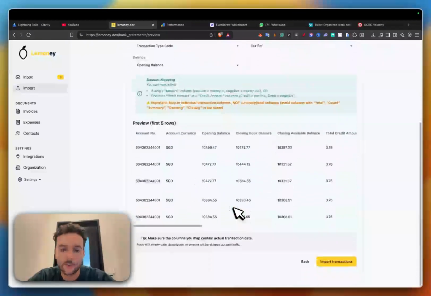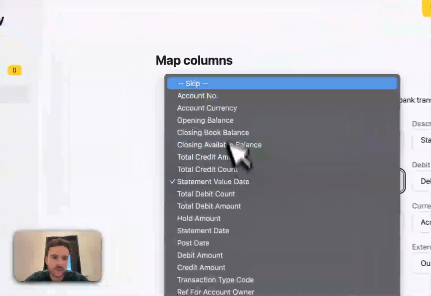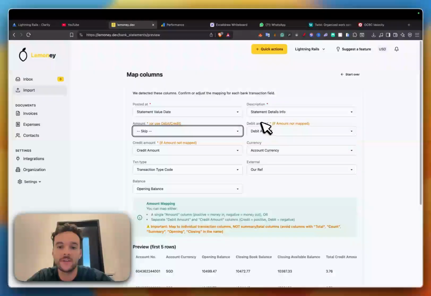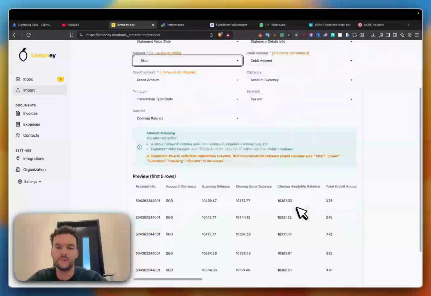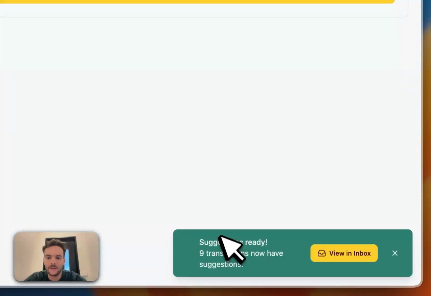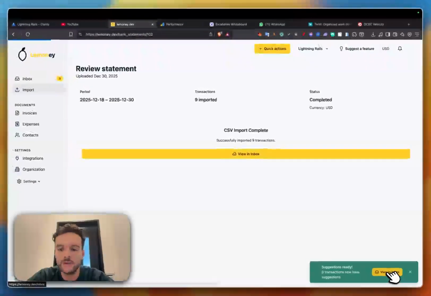So once I have the statement, I'm going to be mapping the columns of the CSV. I will just say that this one we can skip because my bank statement uses credit amount and debit amount for the inflows and outflows. So I'll import the transaction. Okay, and we can see that we have 9 transactions ready. So I'm going to check the inbox.